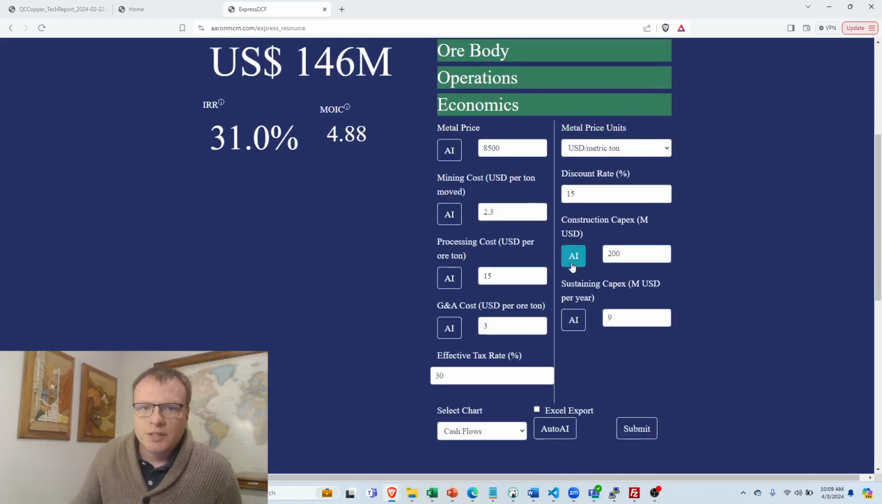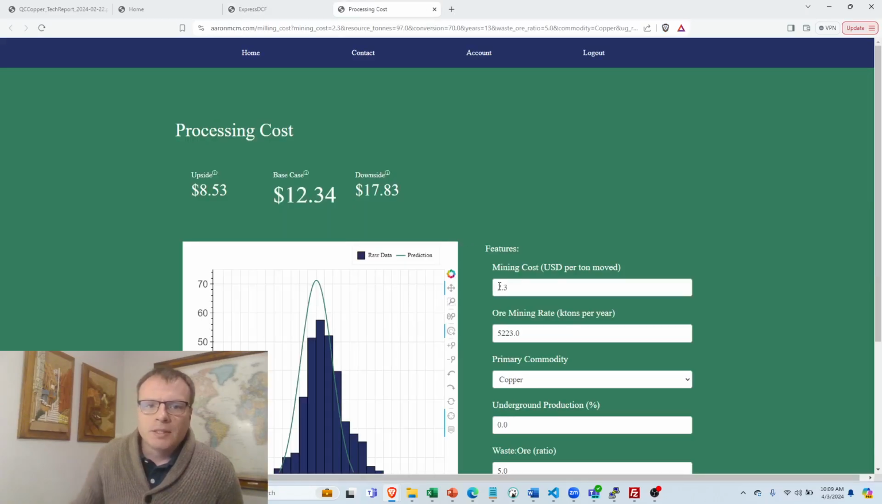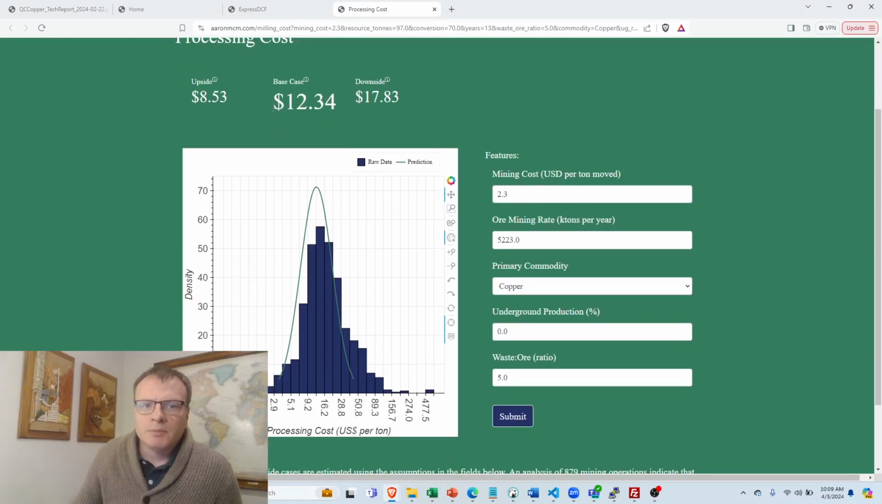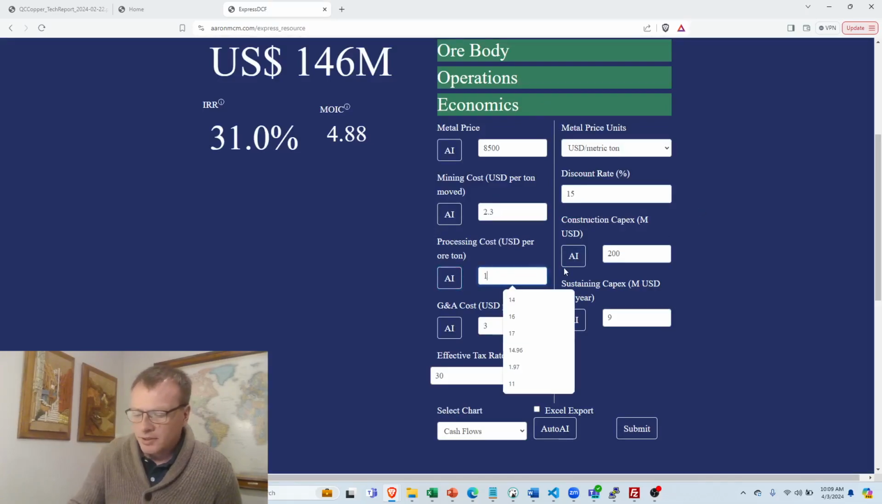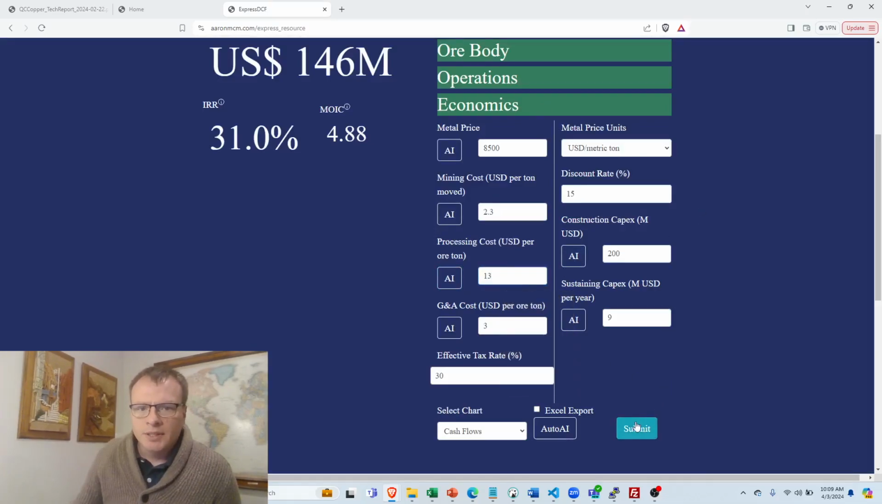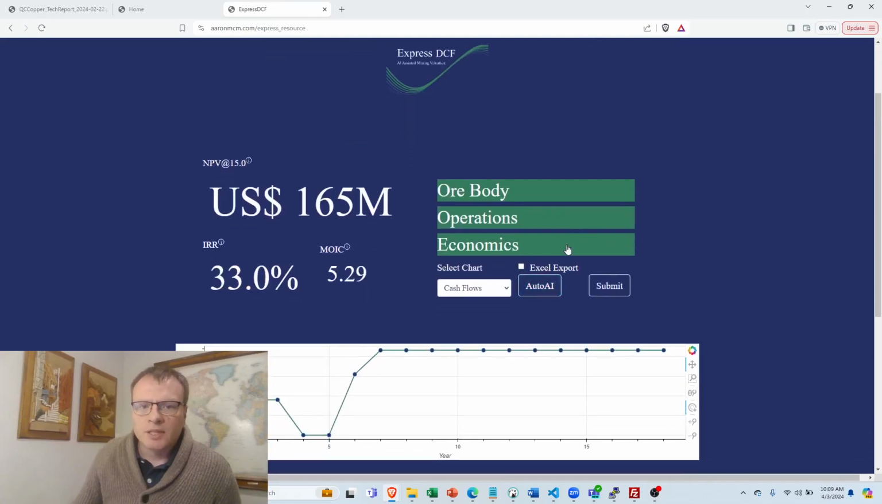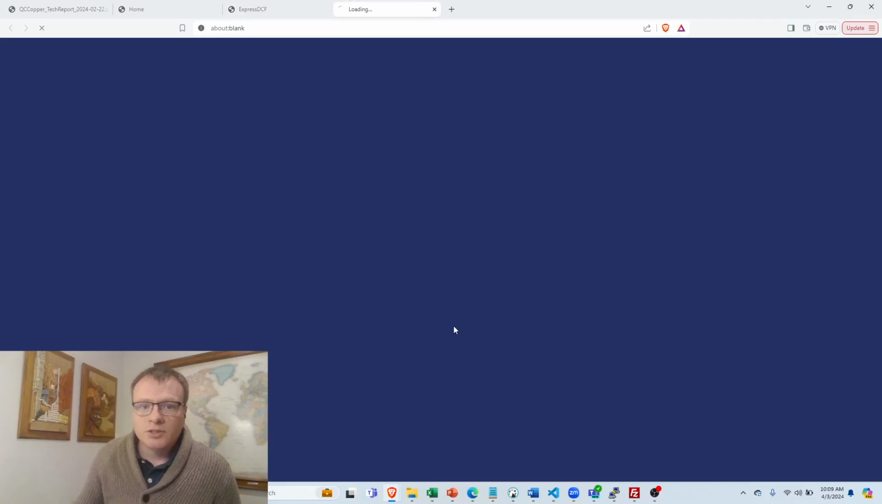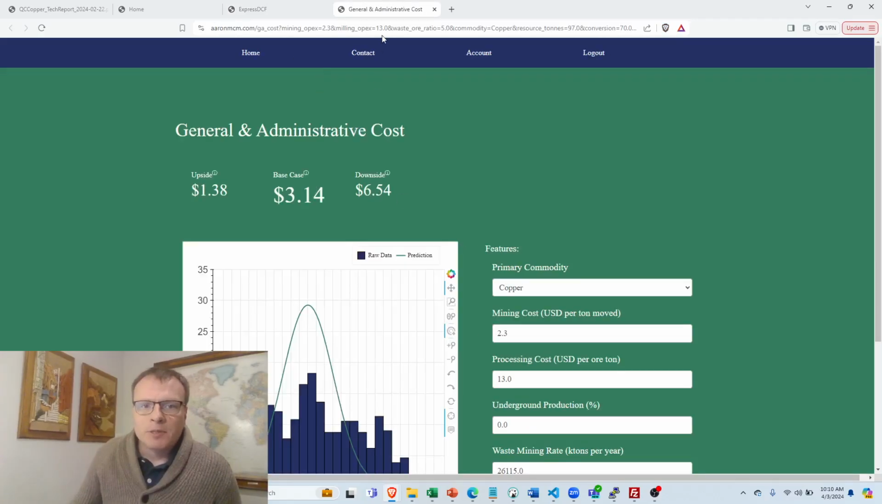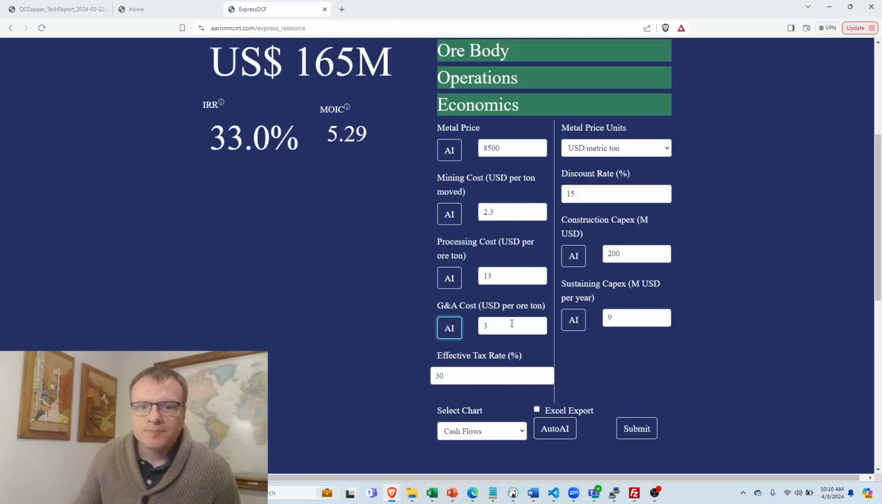Let's see, processing cost. Processing cost is coming in at 12.3, which seems okay. I know they're going to produce a concentrate, so it's not like a really cheap heap leach thing. So I'm going to say $13. I'm hitting submit every time I put in new data because it has some advantages for pre-populating some of these fields. So let's look at G&A. I'm going to take 314 for G&A.